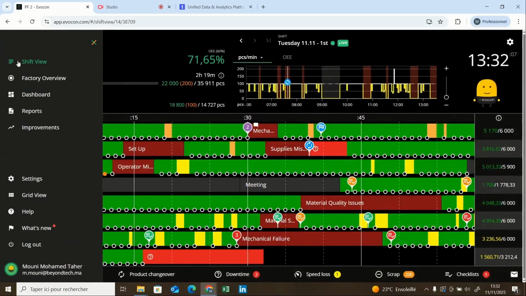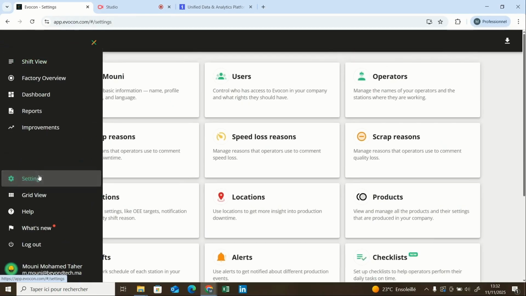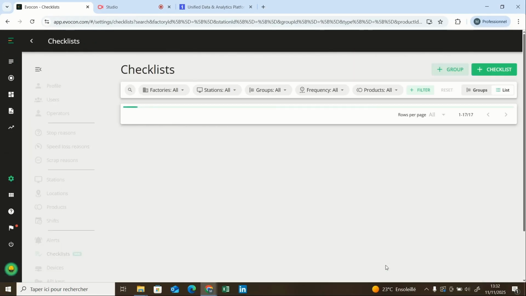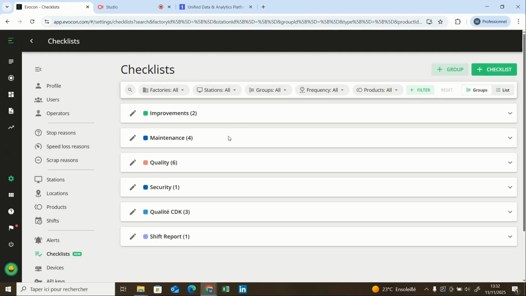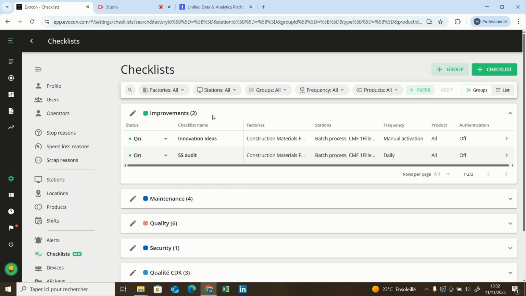But also, as I said, in terms of settings, we can adjust easily, in a very easy way, how to create. We have different types of groups. As you can see, I have a group of improvements where inside I create innovation ideas and 5S.